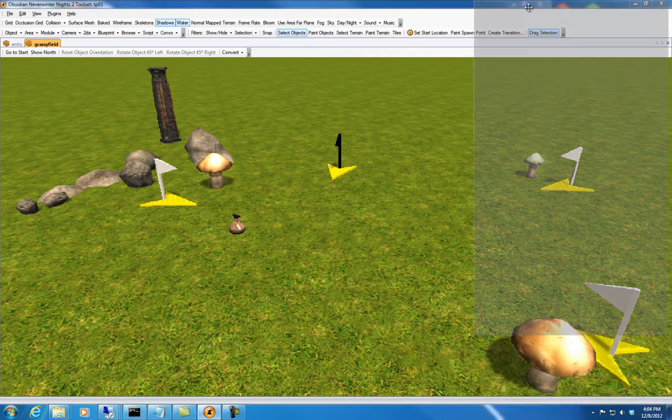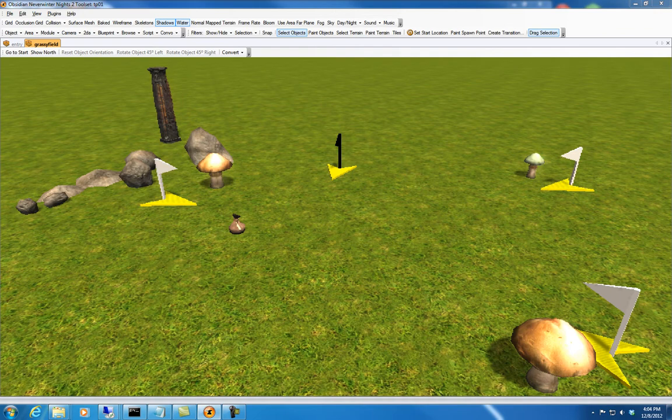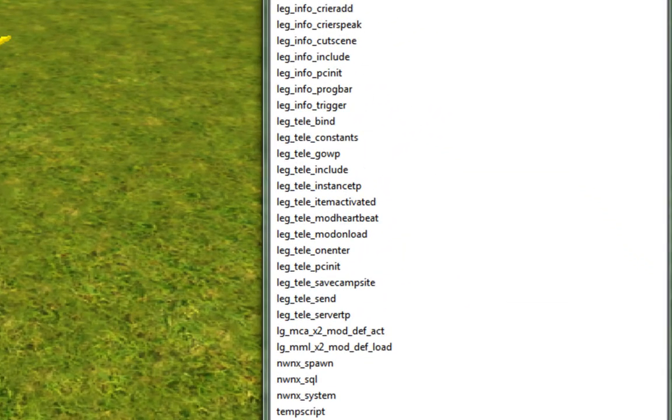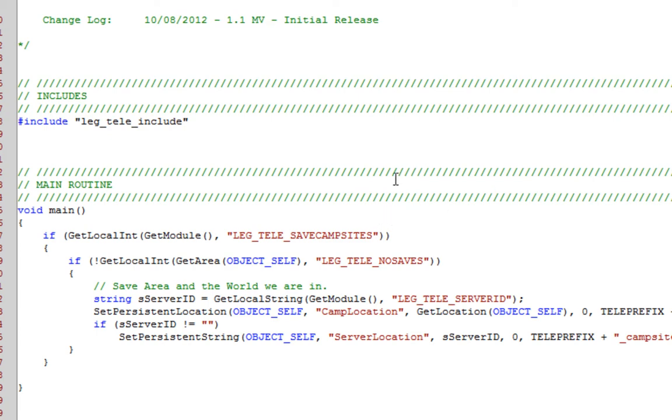I'm going to bring over this box. And in this box, actually, no, wrong one. Not going to bring over that box. Going to bring over this one. I have a lot of real estate here that I can do my work with. In here, you'll notice I've got the master scripts, the info plugin, and the teleport plugin. In here, there's this script called leg tele save campsite. It's a fairly straightforward script, and all you have to do is activate this script to save a player's location.